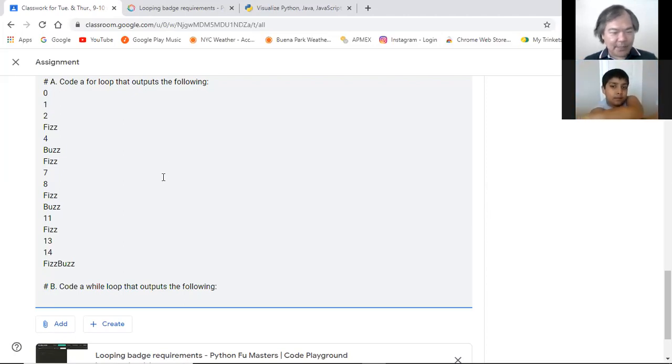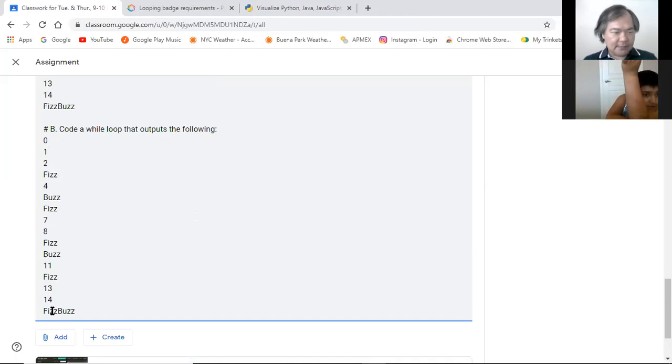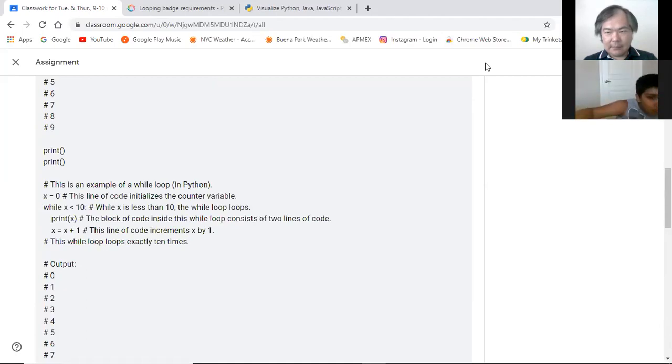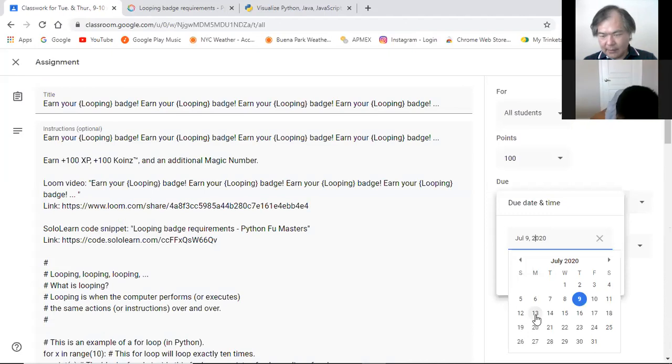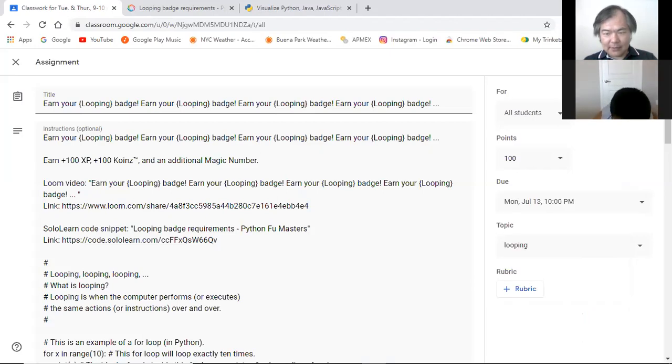Okay. Now you see the output I want? 1, 2, fizz, 4, buzz, fizz, 7, 8, fizz, buzz. Okay. 11, fizz, 13, 14, fizz, buzz. I want you to do this by next Monday, 10 p.m. I went over a lot of stuff with you, so you should know how to do that now, right?